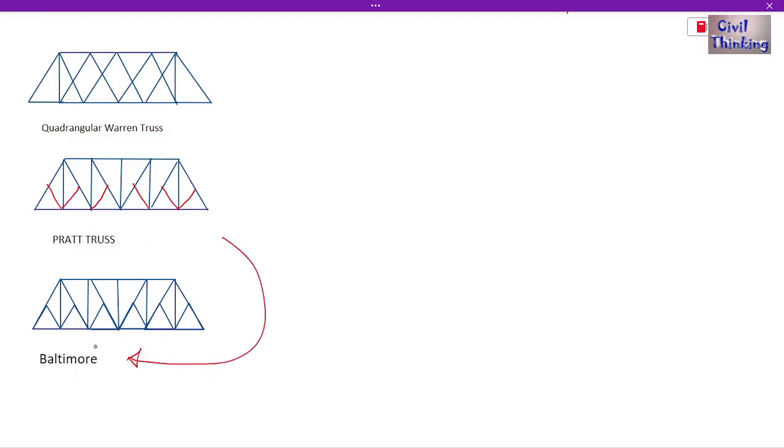This is the Baltimore truss. Now we have more types of trusses, but these were very famous, so I decided to introduce them. So that's it for today's lecture.